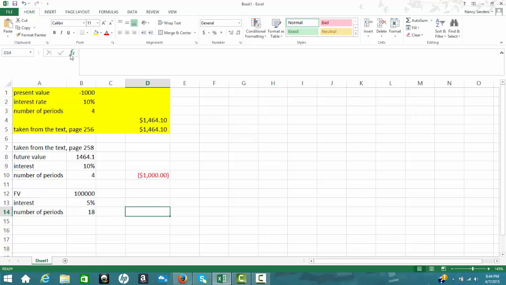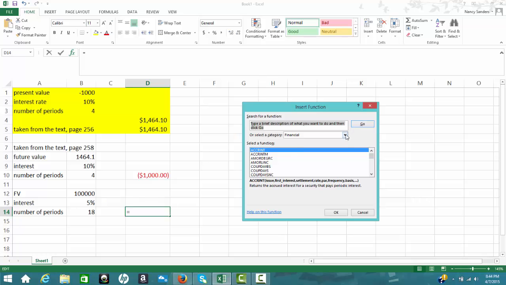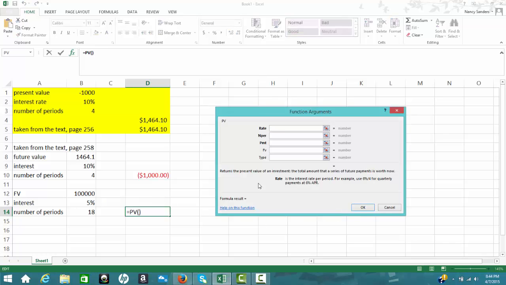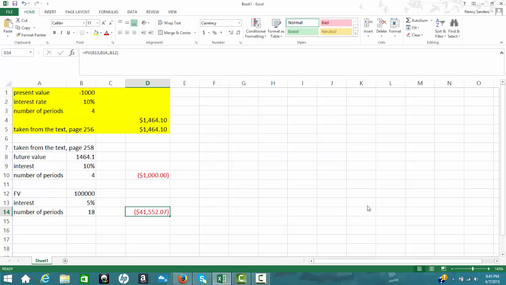So if we take function key, and let's go ahead and go to the most recently used, that should give us the present value since it's one we used last. Our rate is going to be the 5%. Our N per is the 18. And our future value, we know we want it to be 100,000. So what this is going to say is how much do I need to invest today, one single amount, that if I just leave it alone, I will have $100,000 in the future. And according to Excel, that amount is $41,552.07. That's the reason you may need to use the present value.